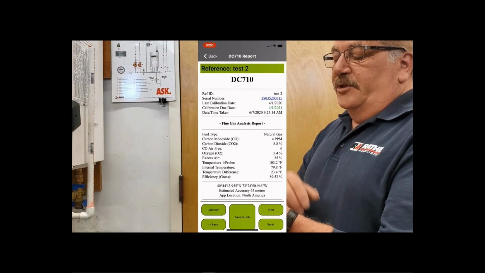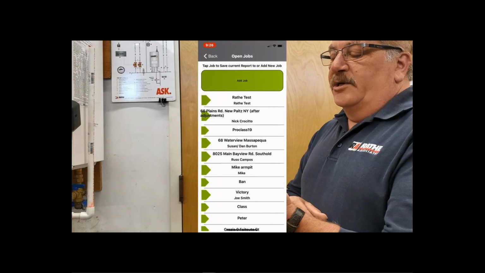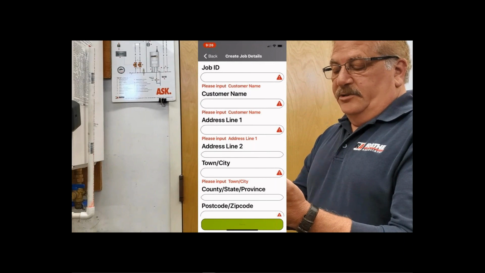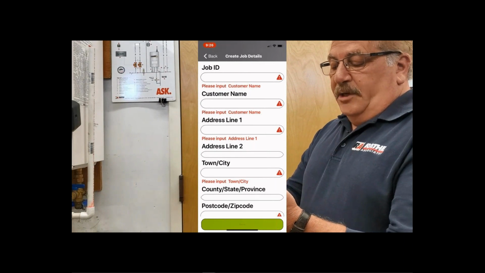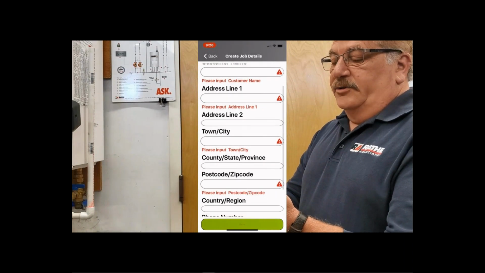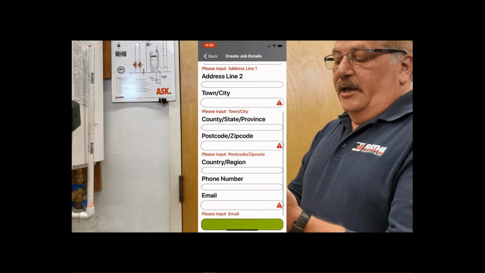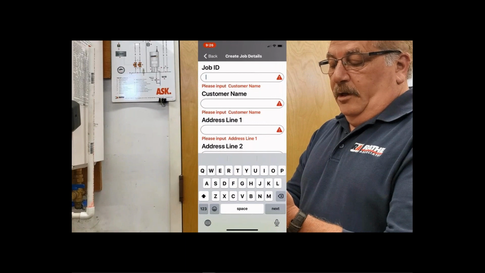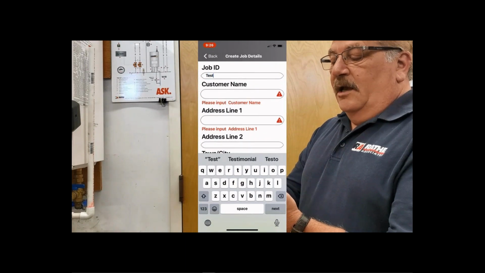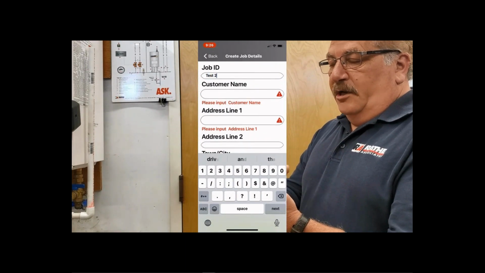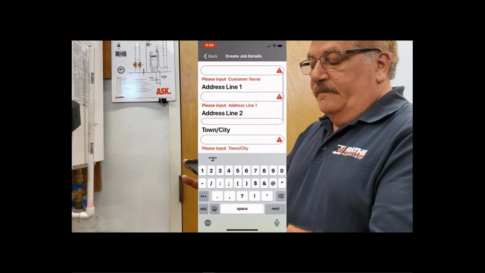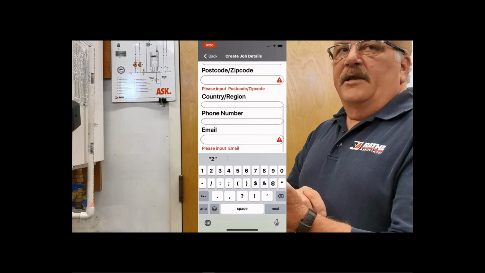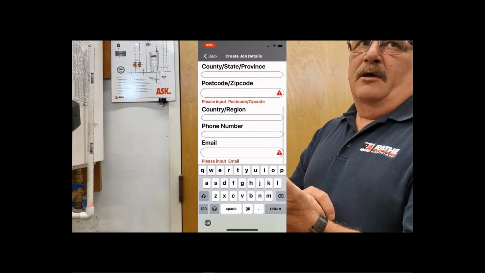I'm going to add the job. Some important information that you will need is job ID, customer name, address, town, city, zip code, and so forth, and an email address. So I'm going to call this job ID Test 2. That's what we originally referenced it as. I'm going to skip the customer name and address. You're going to input your customer name and address, but for us, I'm just going to put in an email. And that email can be anything.